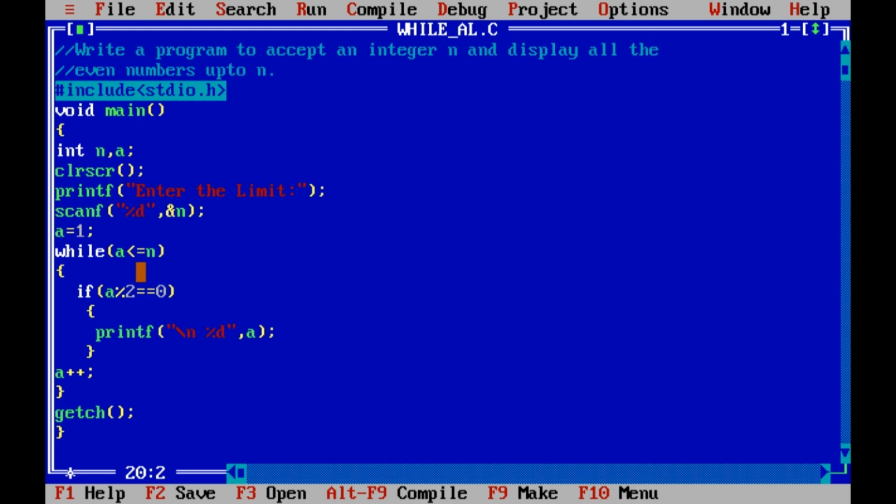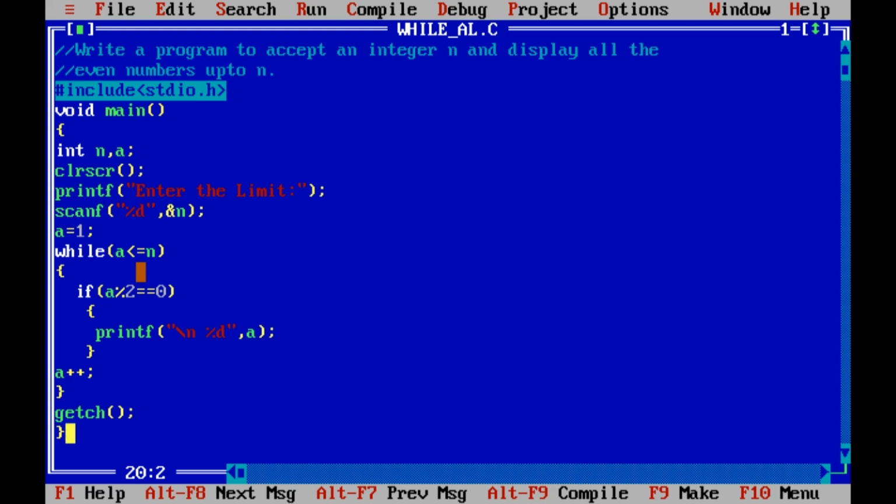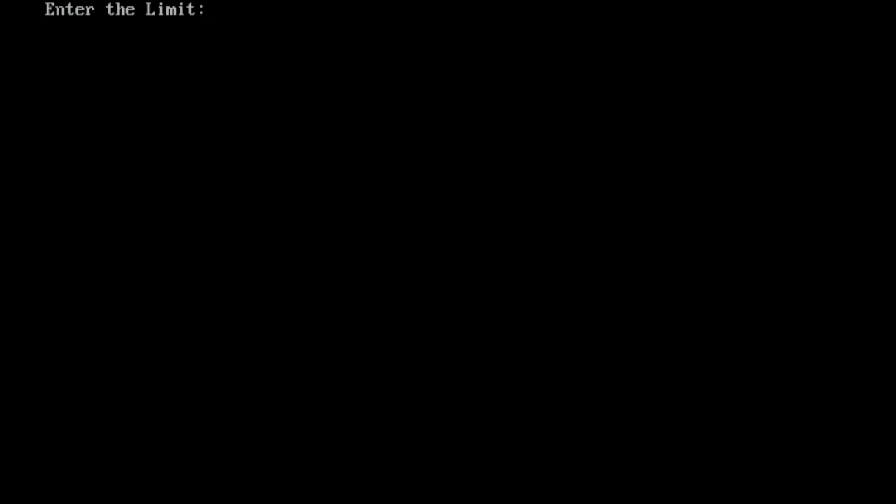So now again, function F2, if I press it, means my program is saved. Alt F9, zero errors, zero warnings, and Control F9. So Control F9, it will run. Now I'm giving the limit as 20.